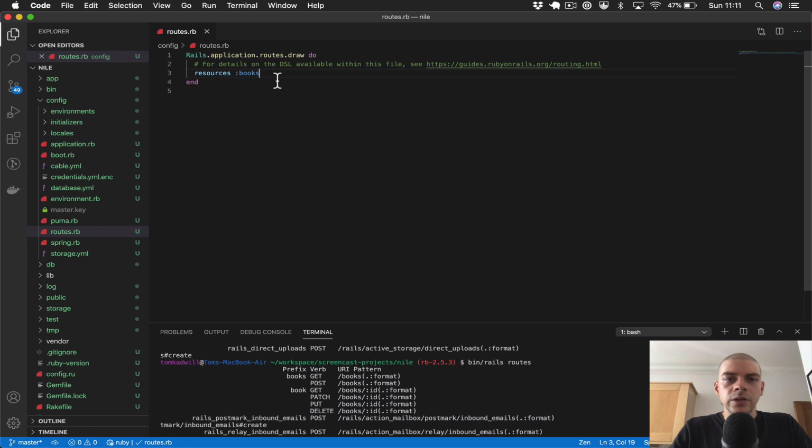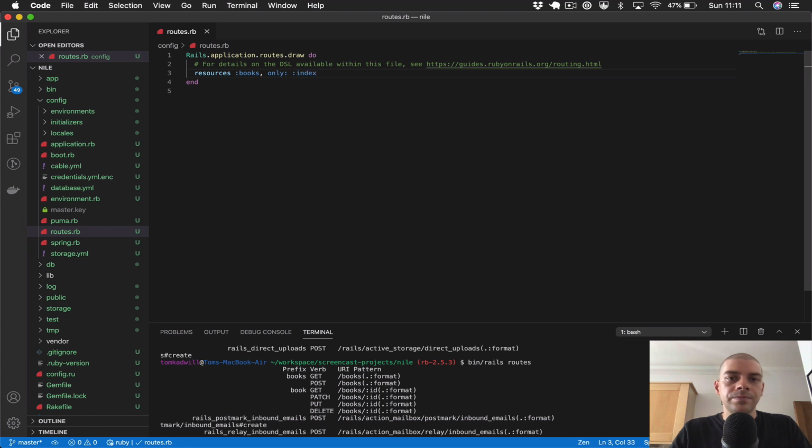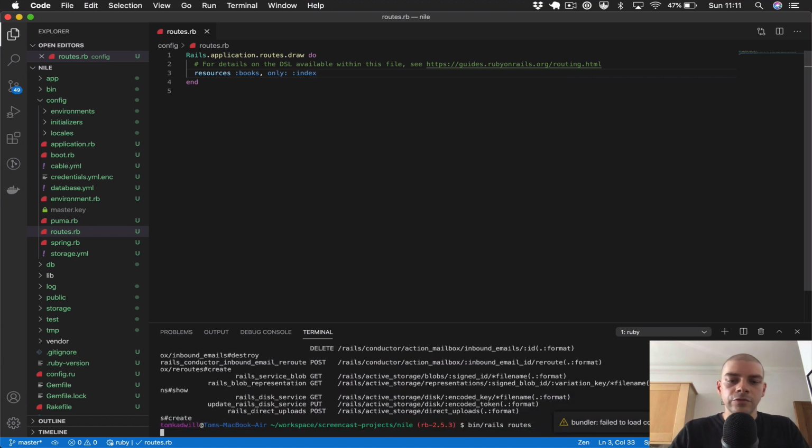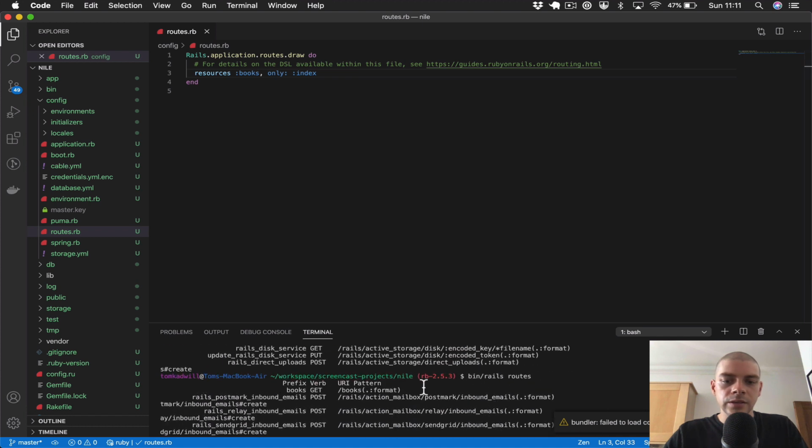But right now we only want the index. And it's nice if we don't have these sort of dangling routes which don't actually do anything. So what I'm going to do is pare it down to only index. If I run the routes again, now we just get /books.